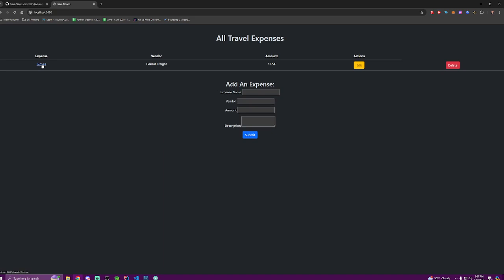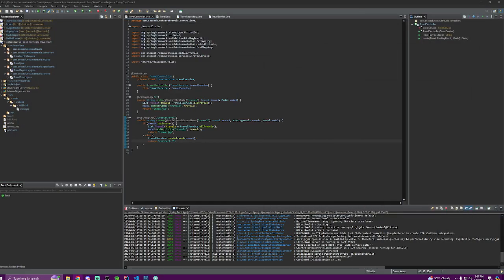If you look here, we mouse over. Down in the bottom left, we got localhost 8080 travels one show. So that is what we want. We want to flesh out that route next so they can view this expense and look at the description that we put in. But here's this, Harbor Freight. This doesn't look the best, but you can make it look better. And then we have an edit button, which will take us to the edit page, and a delete button to delete this. But we haven't set up those routes yet, so they're not going to work yet.